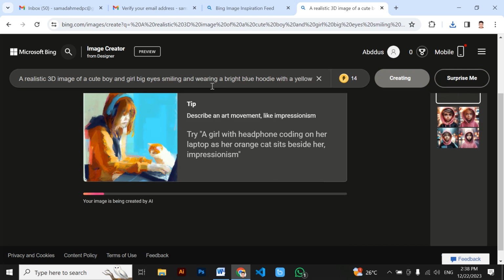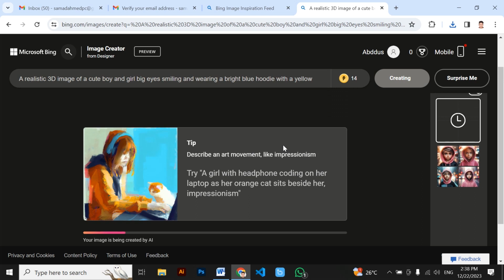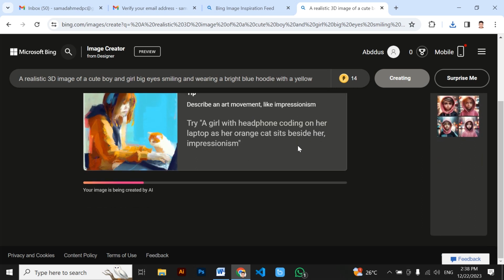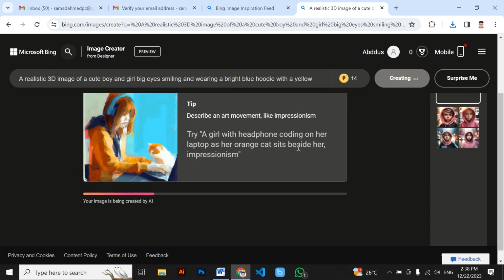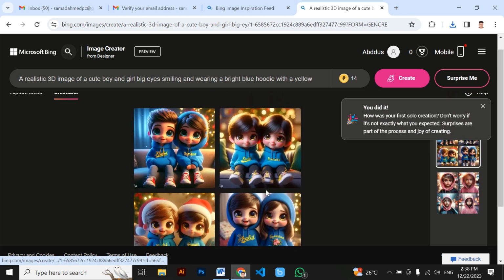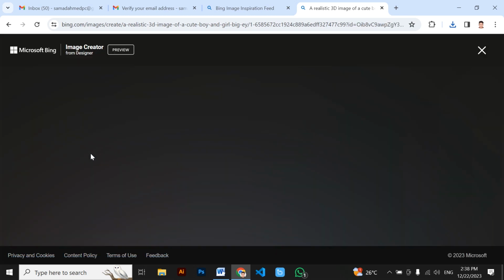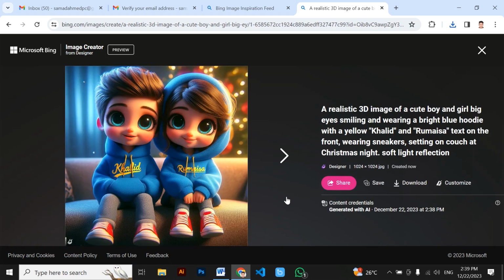A realistic 3D image, cute boy and girl, eyes smiling and wearing a bright blue tee with yellow and black. This is a really beautiful picture coming. You can see it needs some time because you need to generate the image. Beautiful picture coming here. As you can see, very cute, amazing. I'm writing Rumaisa, Khalid here. Then you can make your favorite person or another person as you wish.